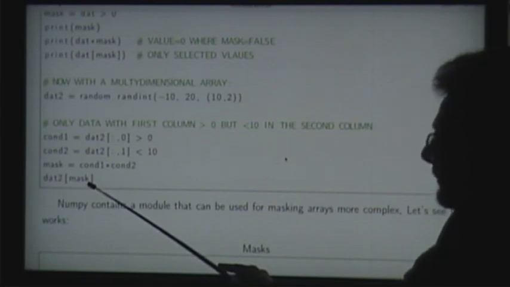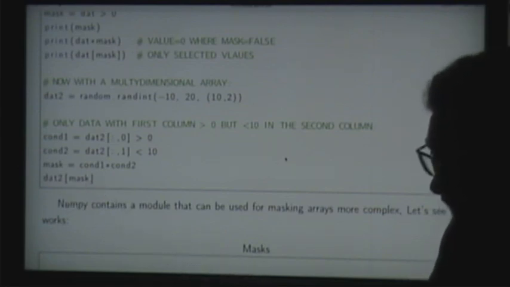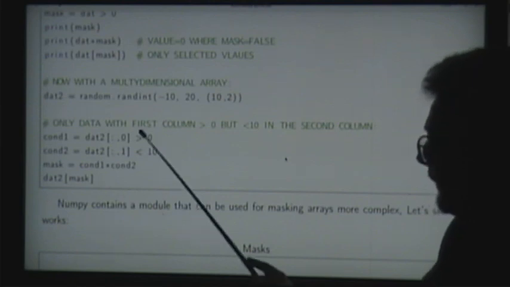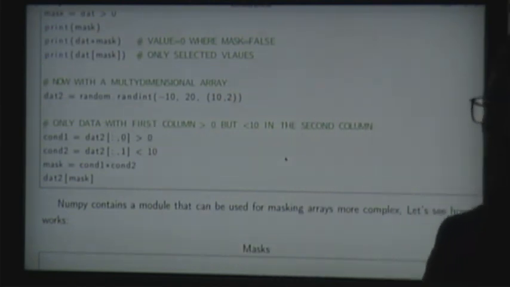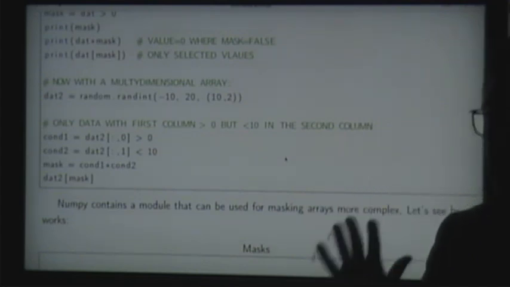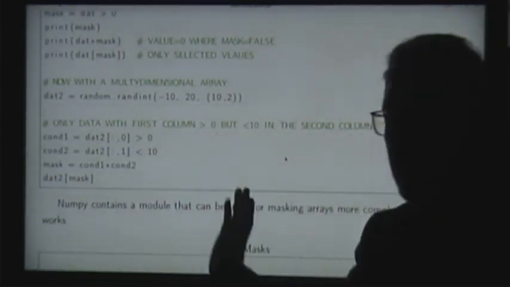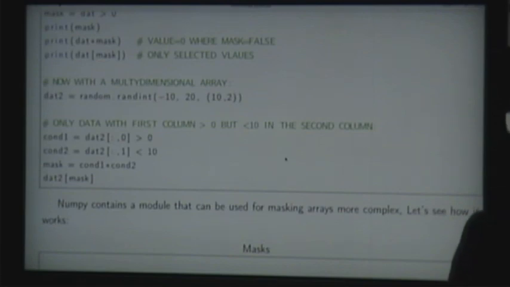When you type it, the result is an array. What is returned are the elements that fulfill both conditions, only those elements. Well, it is an array, I mean, the elements of the array, but it does not need to be.